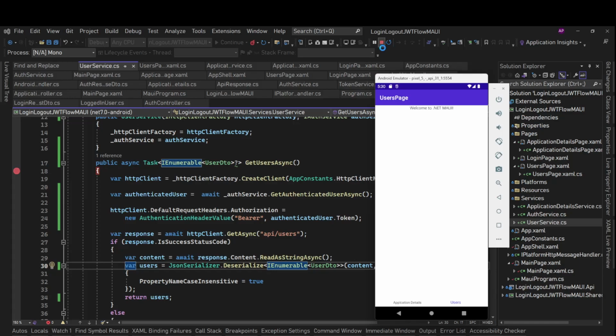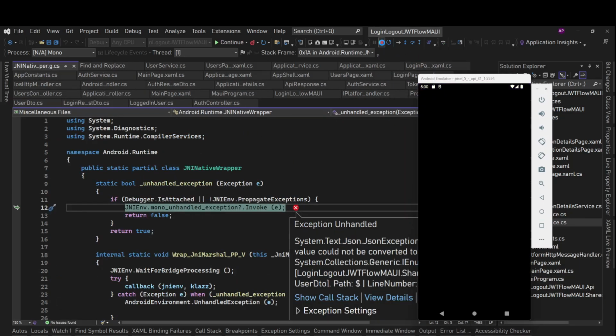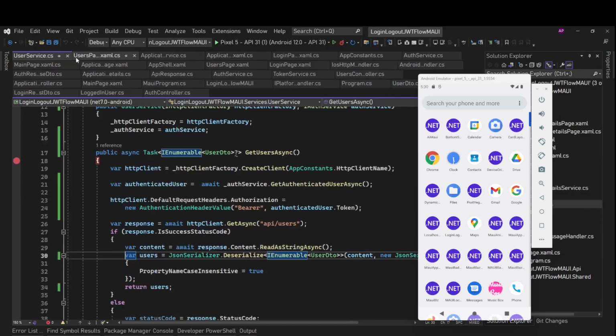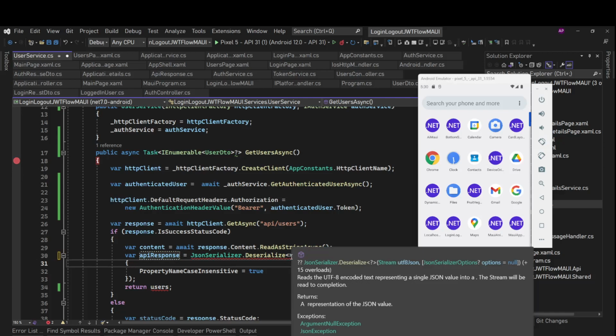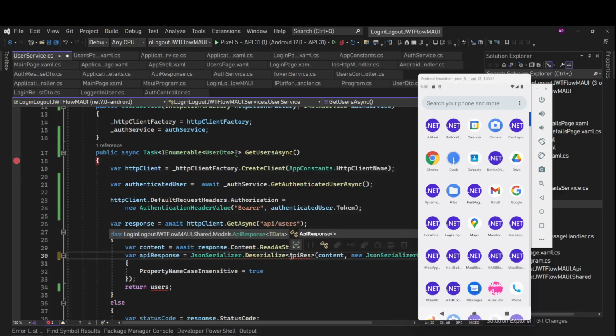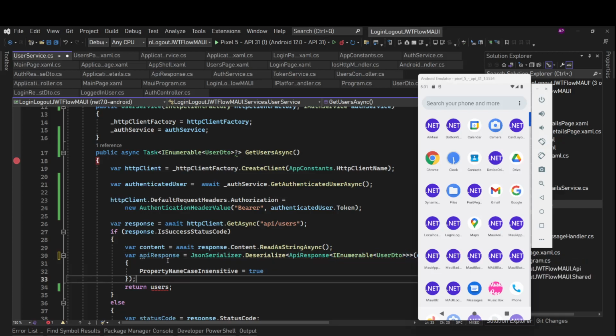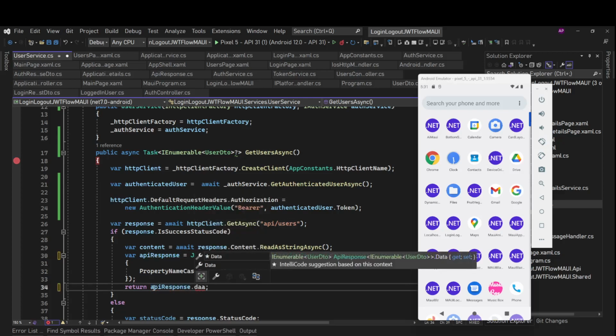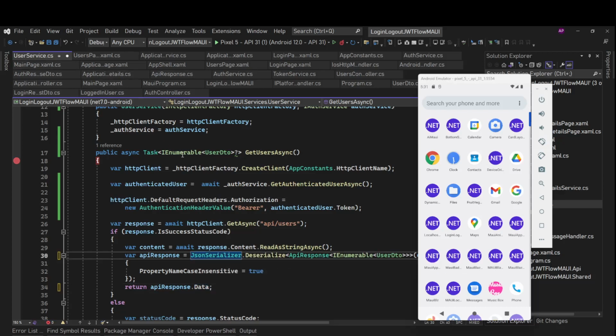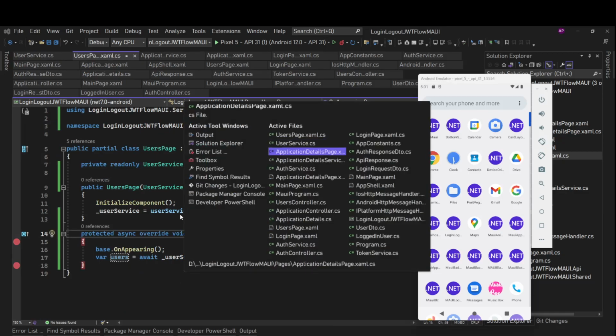Okay, the same problem is here. The return type is not users DTO, an enumerable of users DTO. This is actually the API response. So our API response, the type is API response of this type. And then we'll have our users in this data, like this.